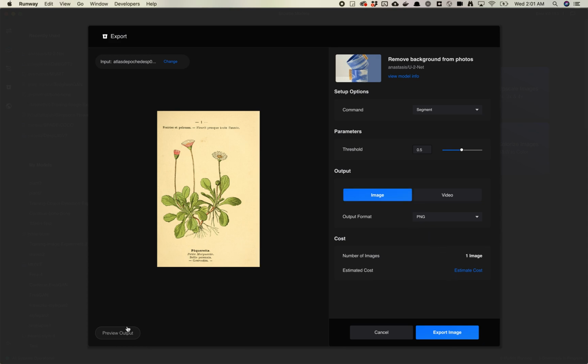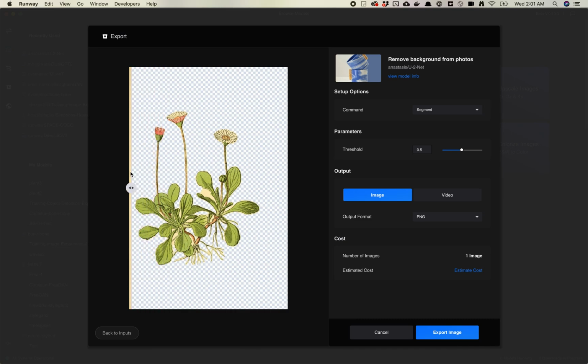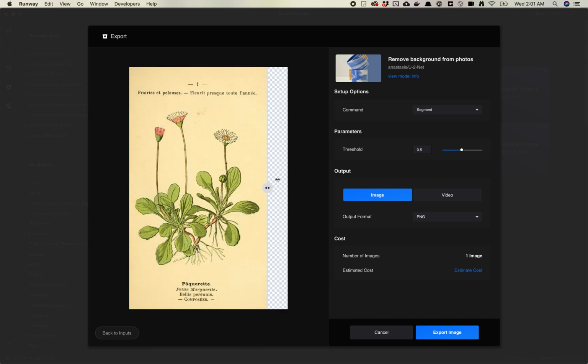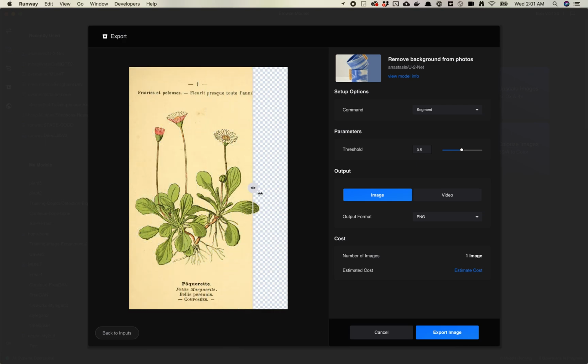But what I like here is this preview output. If you click this, it generates a nice little swipe interface to see what's happening. Obviously, this is going to remove the background. What's really nice is it looks like it works pretty well. It removes the text, it removes some of the background. You'll notice it doesn't really remove these gaps, but maybe for what I'm doing, this is fine. So this is pretty helpful to see.